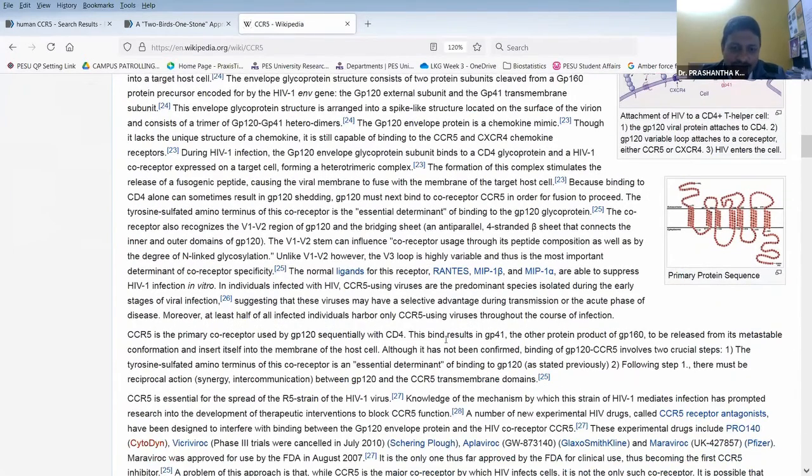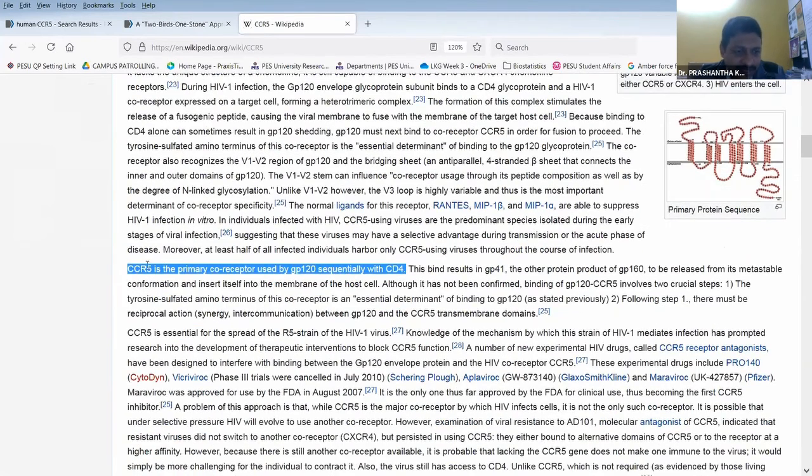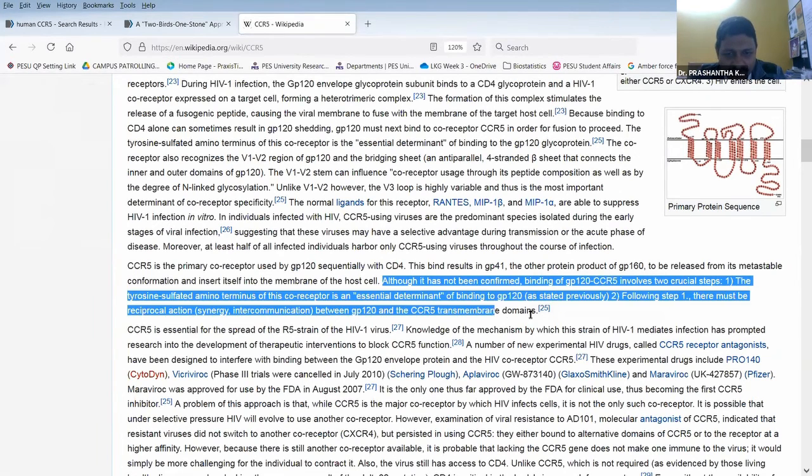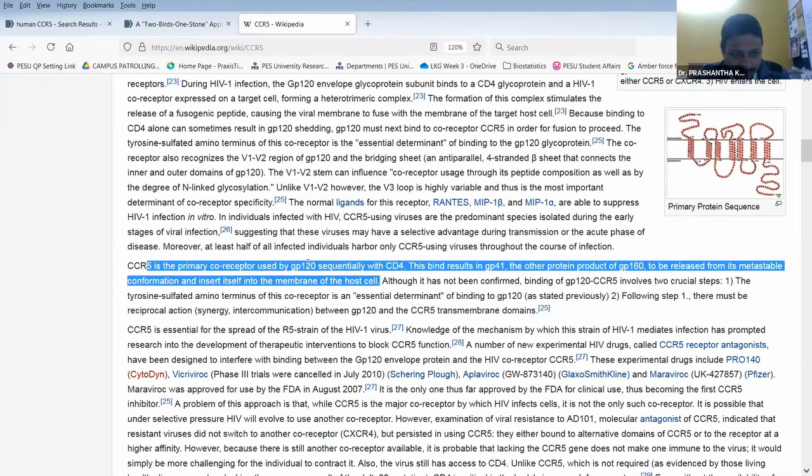If I am going to develop some drug, for example, we have a situation, let's say, for example, this. Here it says CCR5 is the primary co-receptor used by GP120 subfunctionally with CD4. But for the whole paragraph, the reference is given over here. But whether this reference should be used for the entire paragraph, or what if after the full stop, this reference is cited only for this statement, not for this, then we have a problem.